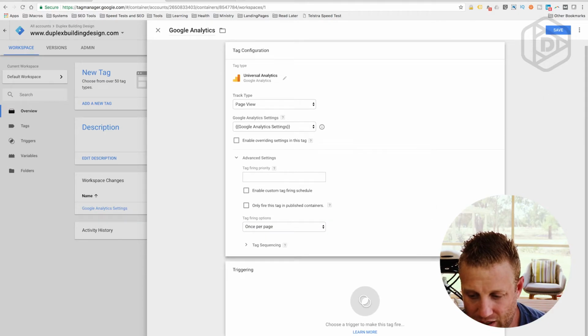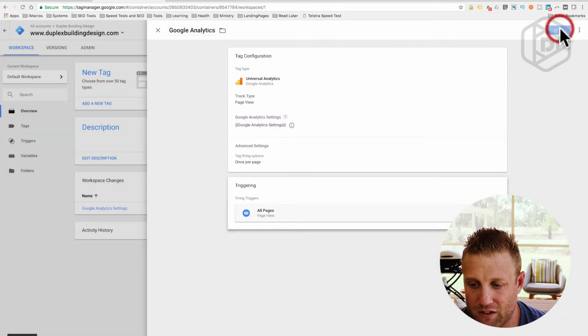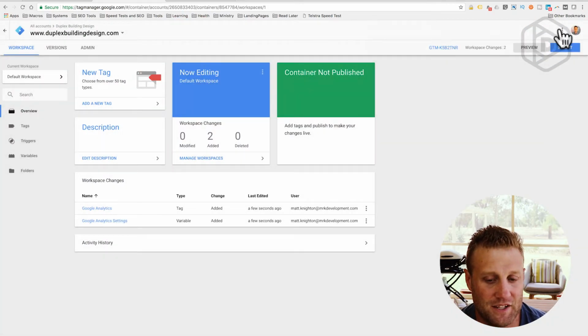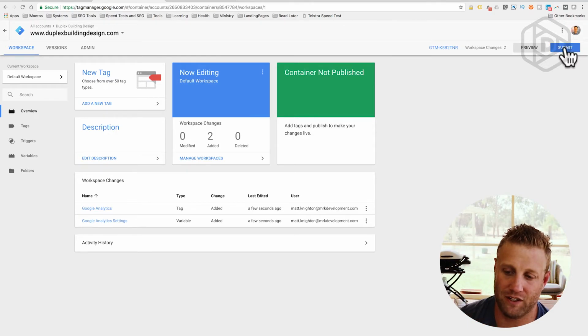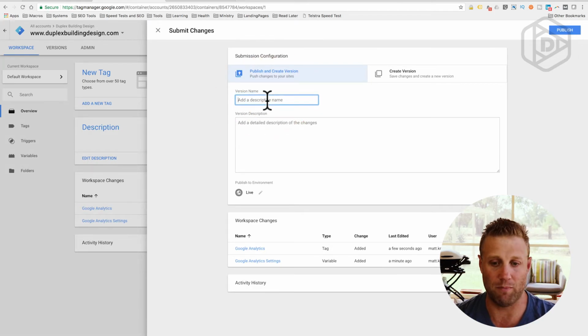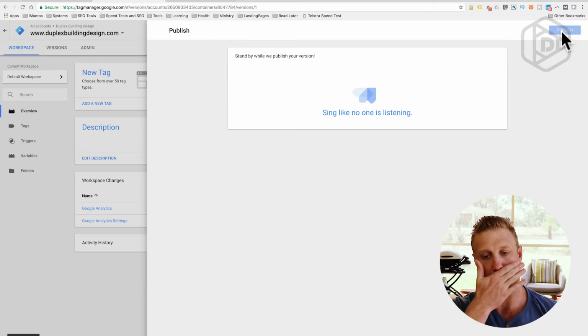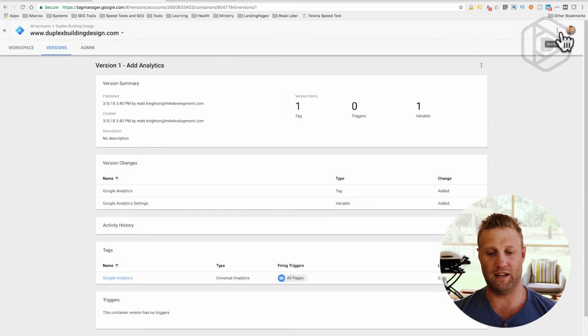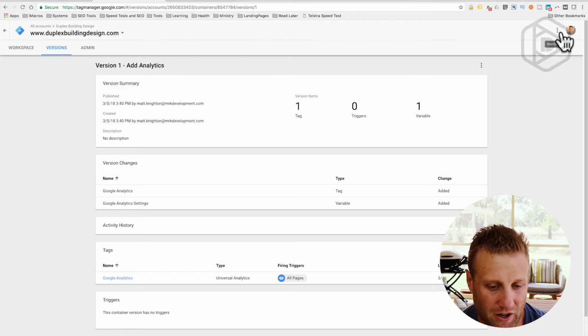And then I need to go and click on the trigger area, and I'm just going to say all pages right there. Click save, and that has now added that item into the workspace. But you'll notice that over at the edge here, I have to click submit. This submit creates a version of each type of tag that I'm creating. So I'm just going to say this is added analytics, and I'm going to click publish. Now, once I've done that, that's it. That is now running the way we should expect it to run. So there's one tag, one variable right there. That looks to be okay.